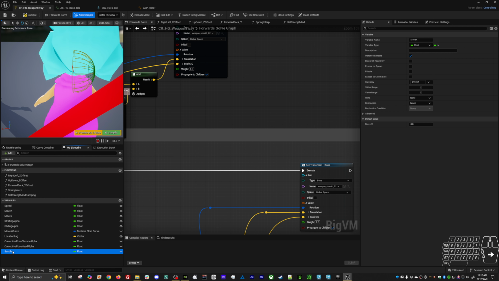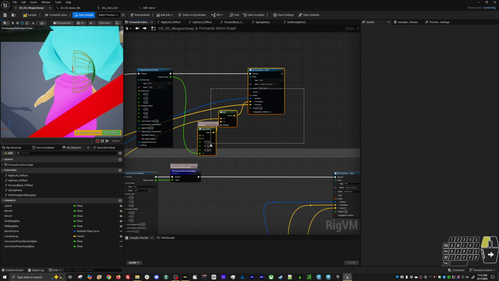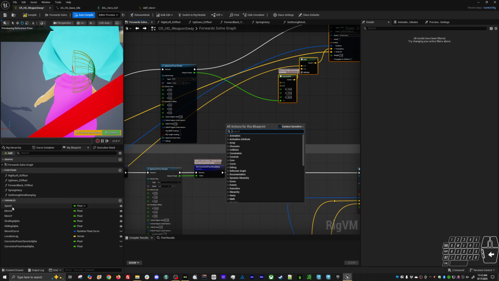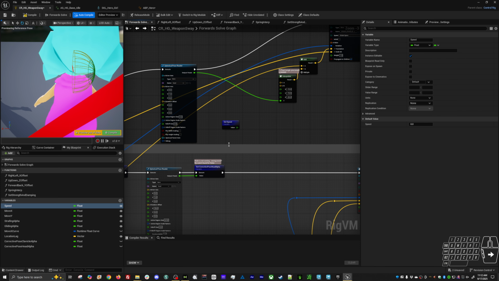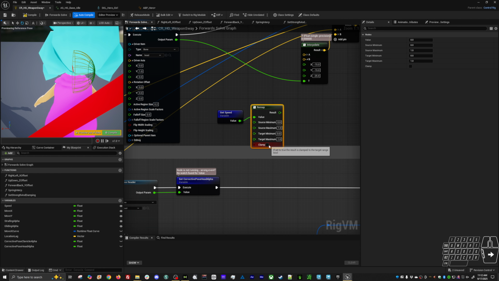If you come back here, we don't need this guy. And what we're going to do is say, oh, we'll just drag speed out here. Get speed, we'll remap, we'll clamp it.